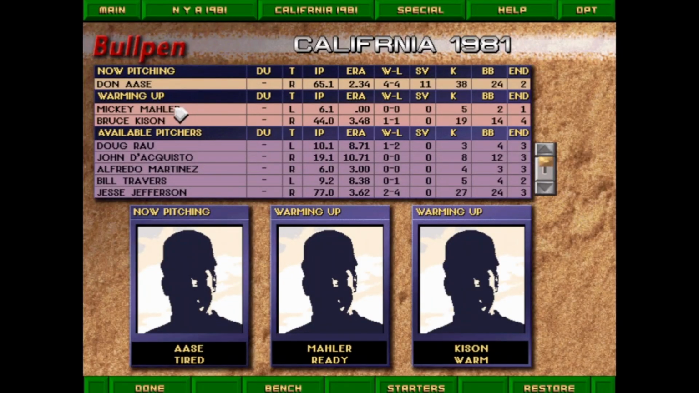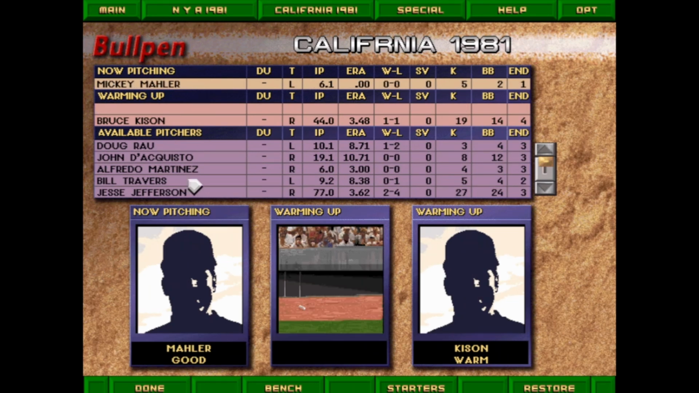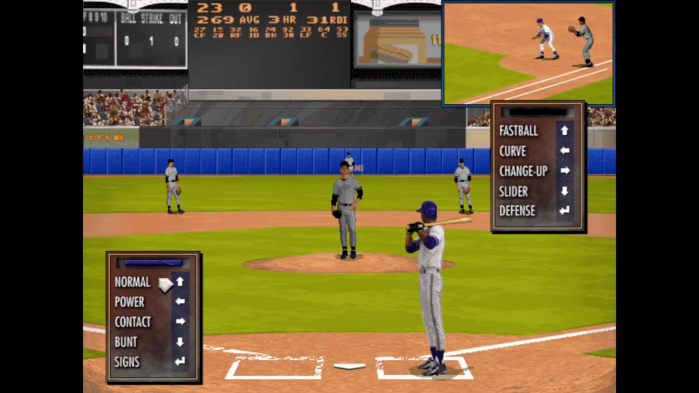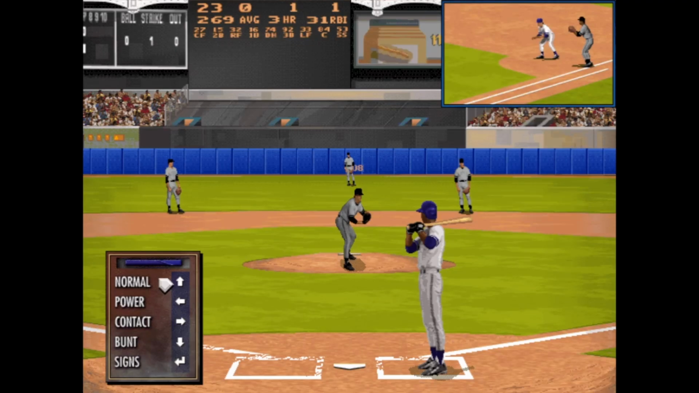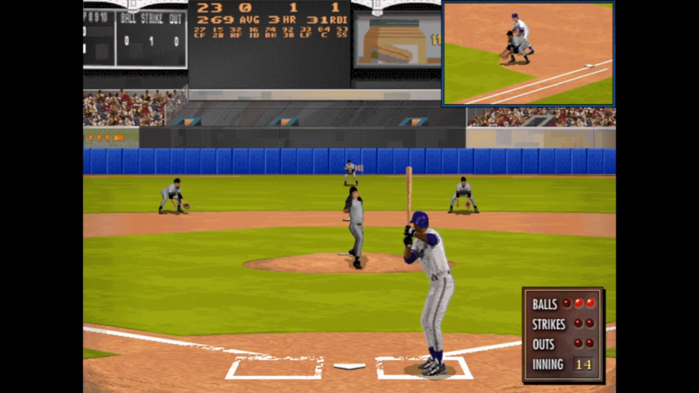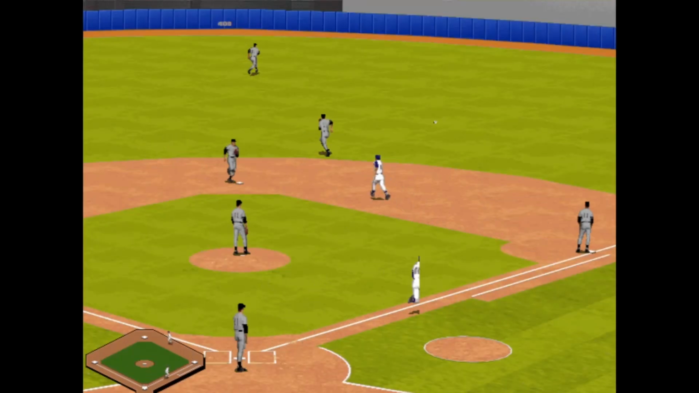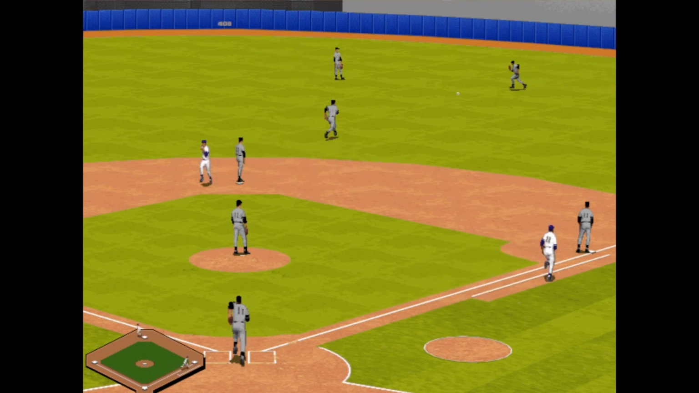All right. Do I go to the lefty? I do. Mickey Mailer. We got Keeson backing him up here. Although Reggie could end this with one swing. 2-0 pitch. A liner to the right. It gets through the right side.